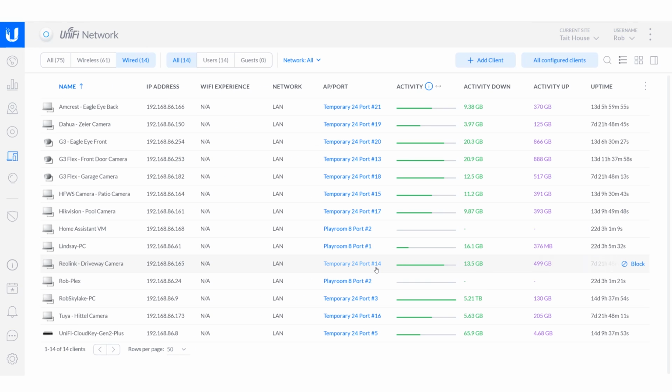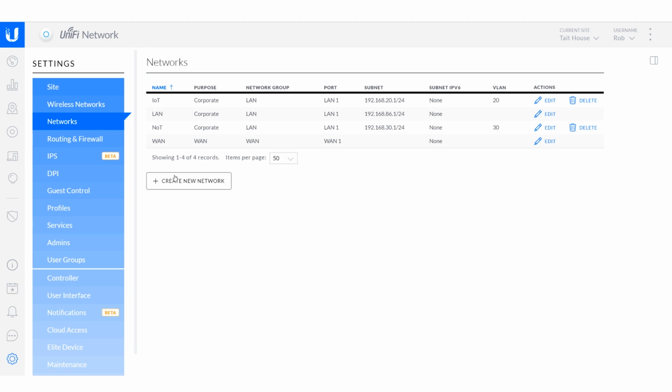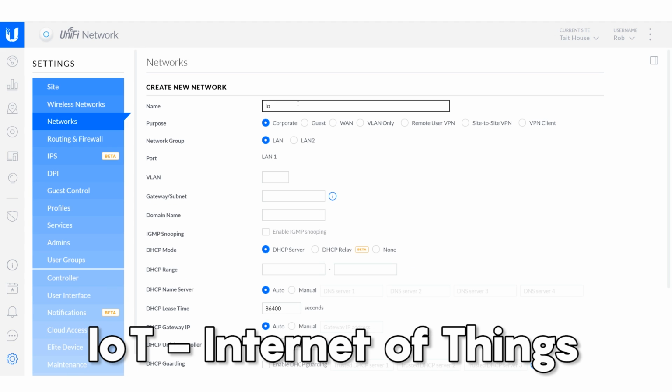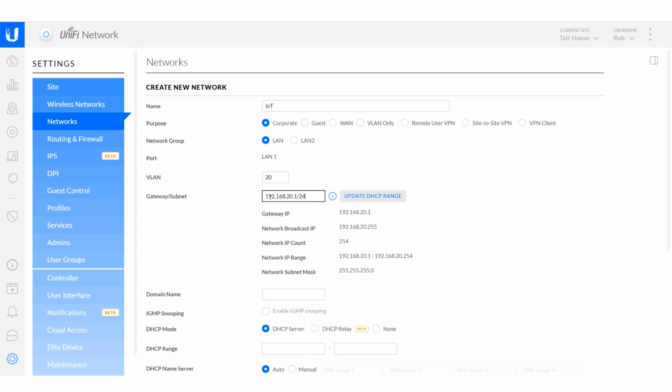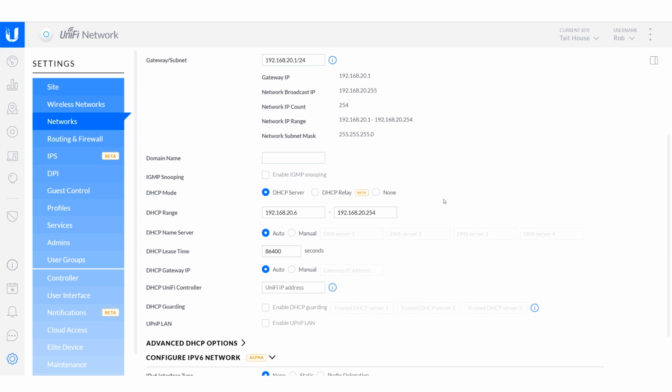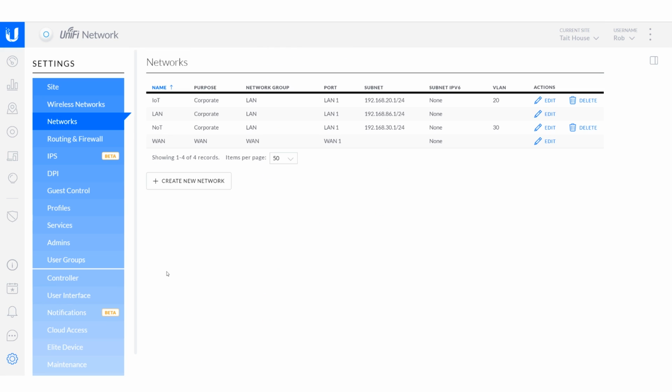To set up the first VLAN, we're going to click on Settings, Network, and then Create New Network. I'm going to call this network IoT and select Corporate for the purpose, LAN as the network group, assign it to VLAN 20, and then I'm going to change the IP range of this group to 192.168.20.1/24. You don't have to have the VLAN number match the subnet, but it makes it easier to remember. Press the Update DHCP Range button, click the box that says Enable IGMP Snooping, and then hit Save, and you're all done with that network.